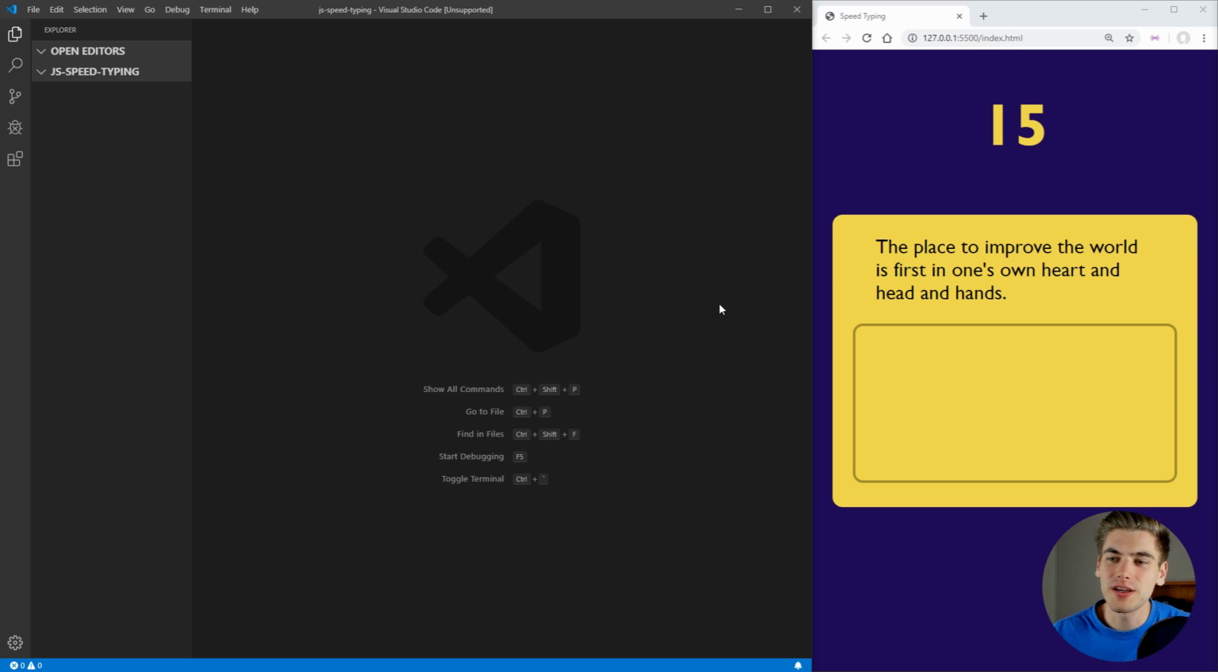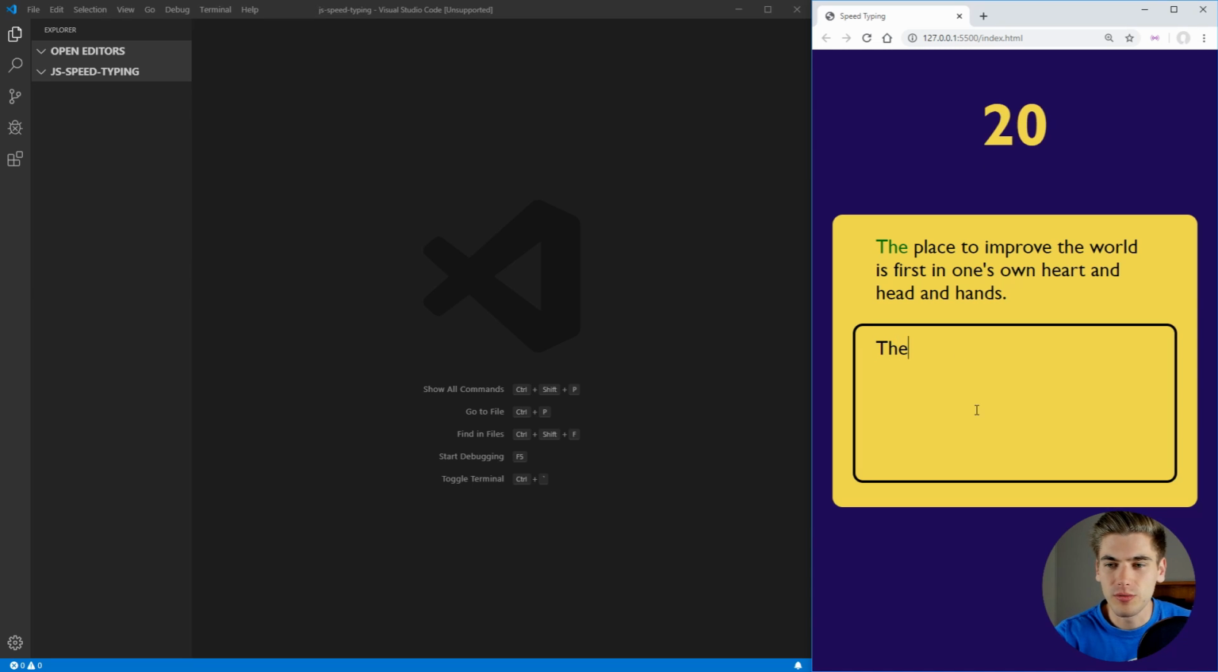Now, as you can see on the right here, I have the finished product. We have a timer counting up. We have an area where we can enter the text in that we're typing. It'll tell us whether we're right, whether we're wrong, and if we type the entire thing correctly, it's going to move on to the next question for us.